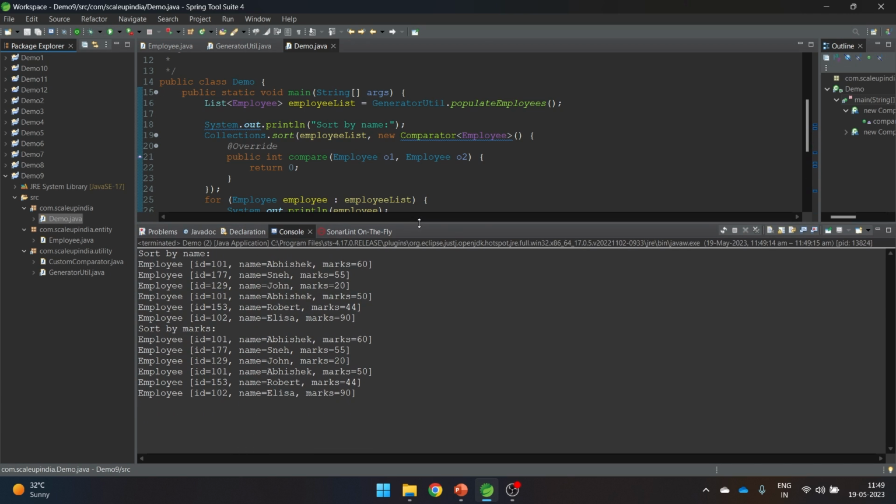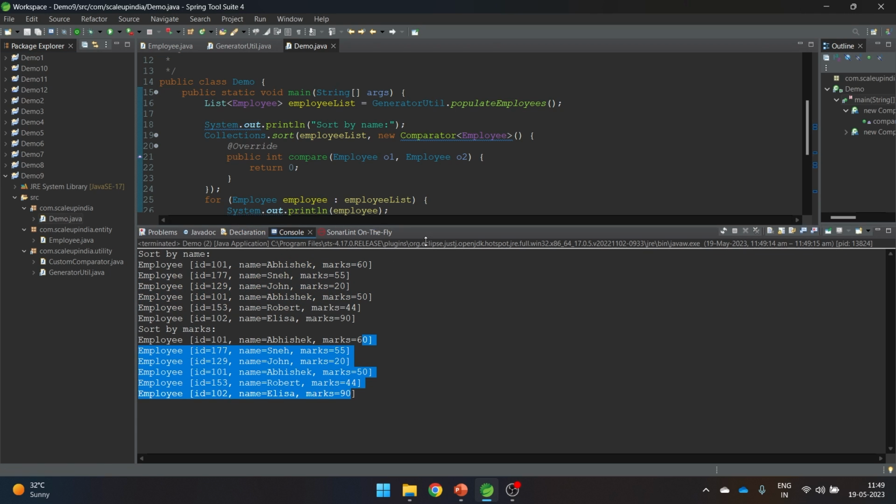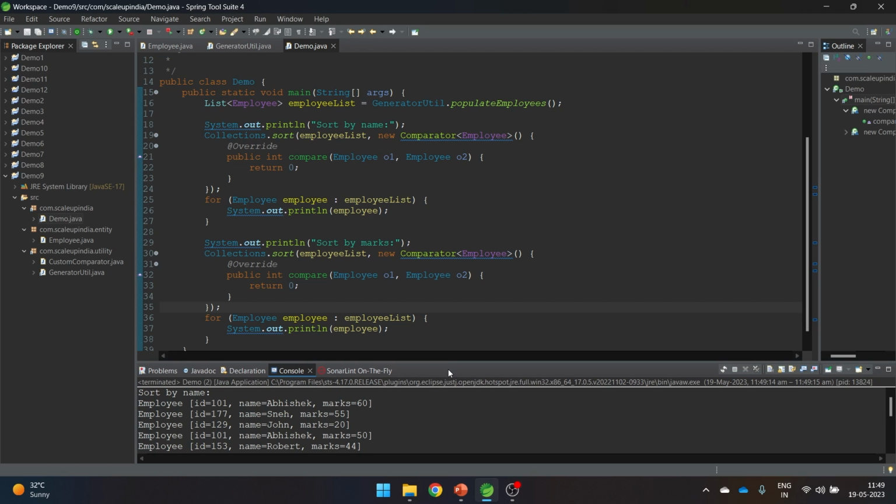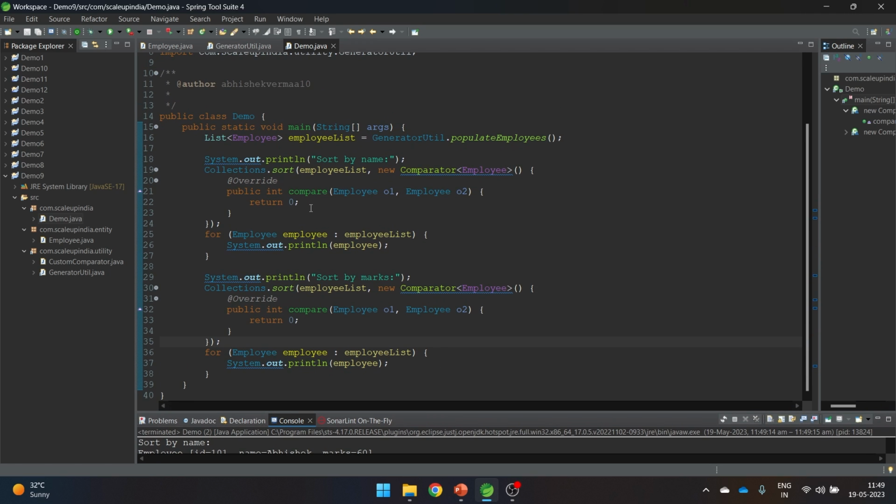So now also this is not working. These are not sorted by names, neither are these sorted by marks, because we have not sorted, we are just returning 0. So for this, one option is you can directly write the logic here, and you can directly convert it to a lambda expression, but currently that is not our concern. Our concern is a little different. I want to show you the usage of method references.